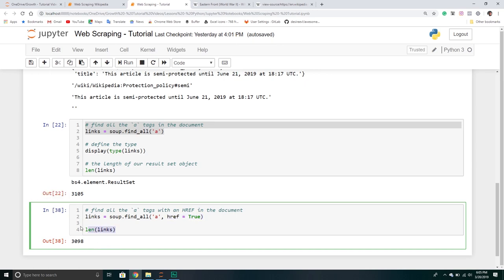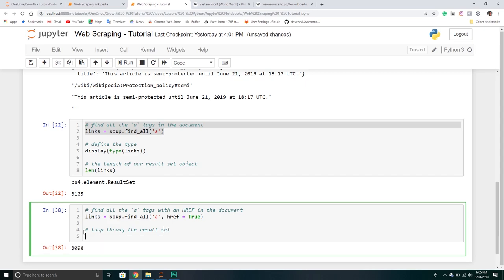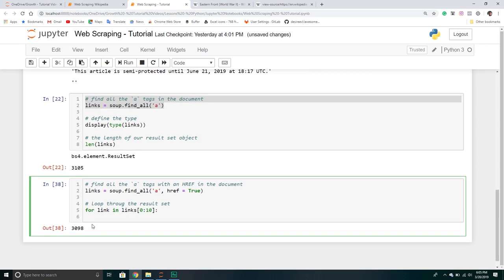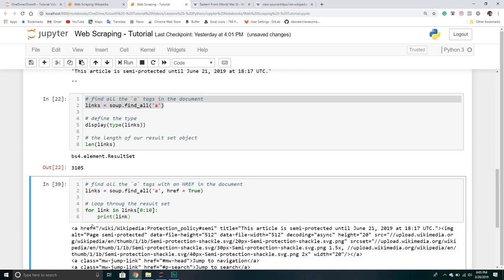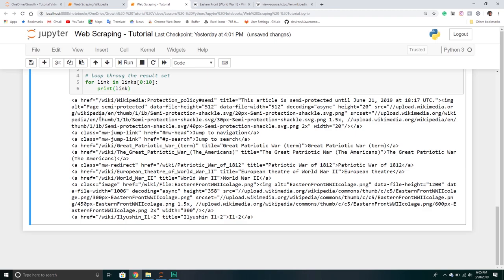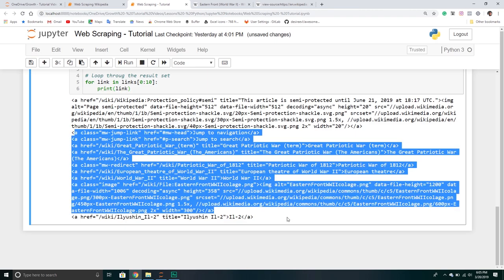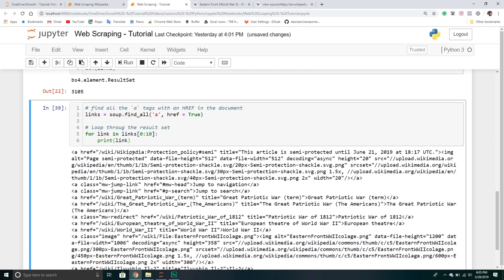Okay, now what do we do once we have this result set? Well, something we can easily do is loop through it. So we'll say for link in links, and we'll just do the first 10. I don't want to go through all of them. And we can say, hey, print that link. So there we go. Okay, it's kind of nice, right? So we got all of our links just like we were expecting.